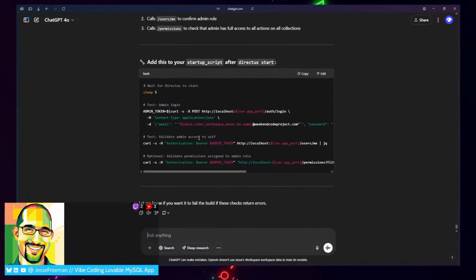Validate the admin access to self and validate the permissions. Let me know if you want it to fail the build if these checks return errors. Yes, it should fail.